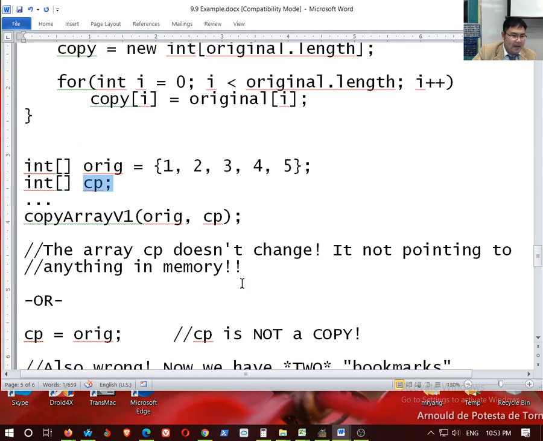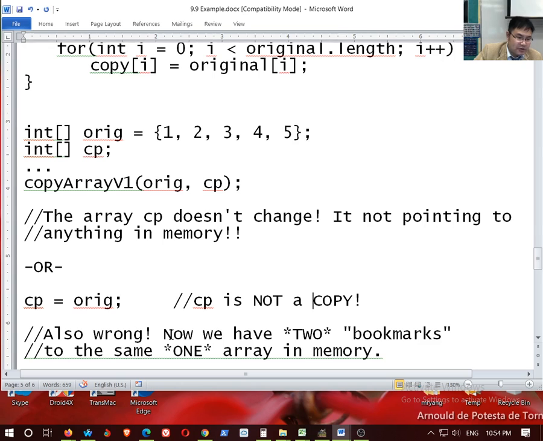Now here's another thing that students try to do. Oh, easy, let me copy that array. CP equals orig. See? There, I have a copy. No, you don't. You understand why, right? I taught you this already. You have two bookmarks in the same page of your book. There's only that one place in memory with that array, but you now have two bookmarks to that same one place. So you don't have a copy there either. So also wrong.